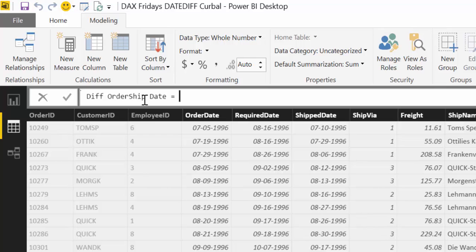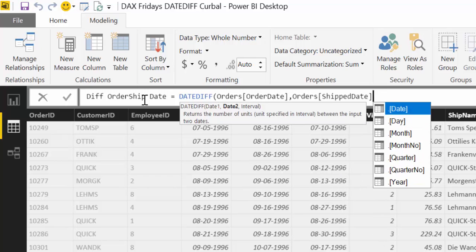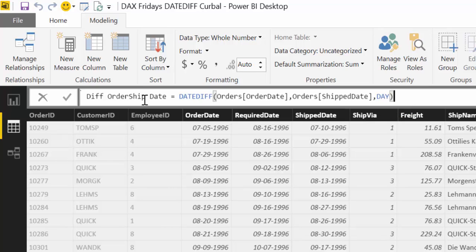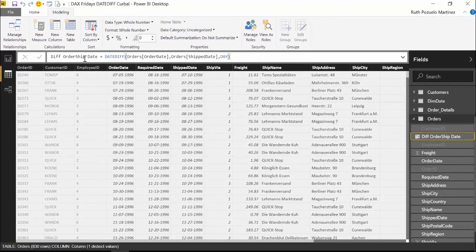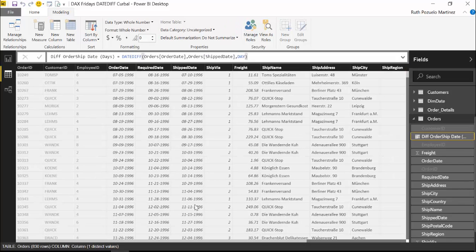date, for example. And if you write DATEDIFF, that's the only DATEDIFF there is in DAX, so it will come up right away. And then we say order date, and then we say ship date, right? Let's get that one, and then we want to have it in days. So it's as simple as that. You just get the first date, the second date, and then how do you want it to count? Days, months, years. Enter. And here we have the difference. I think it will be a good thing to tell your users that it's actually days that they are seeing, and not years or months.